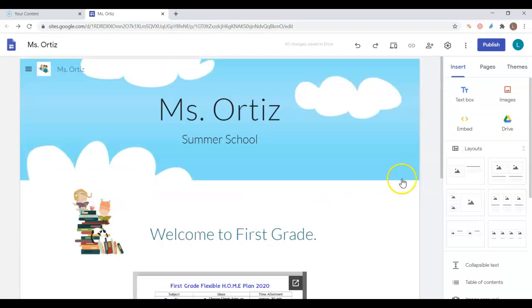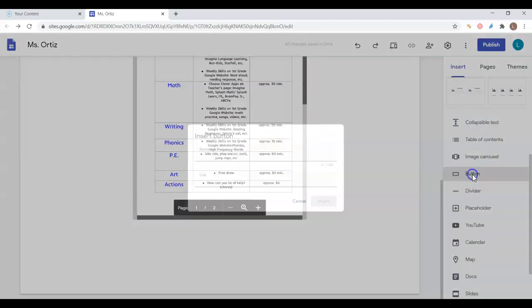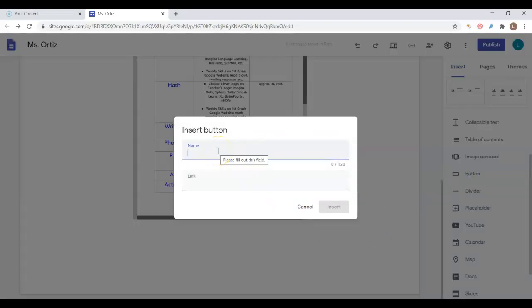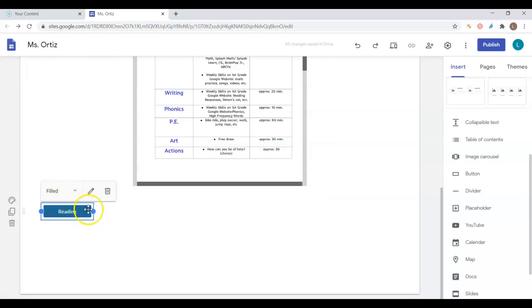Okay, something that I like to add is buttons. So you go down here to the right, and I'm going to add, let's do a reading button. Here you can either put a link, but I am going to link the next page that we already made. And then it's there.